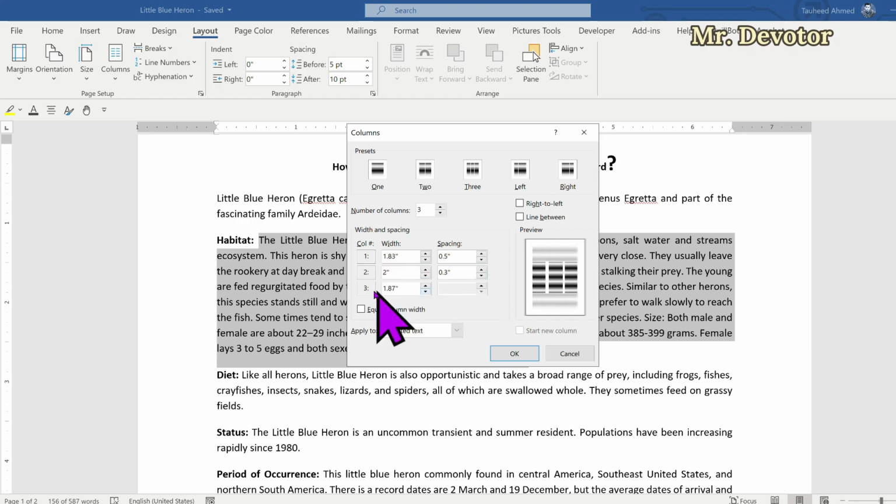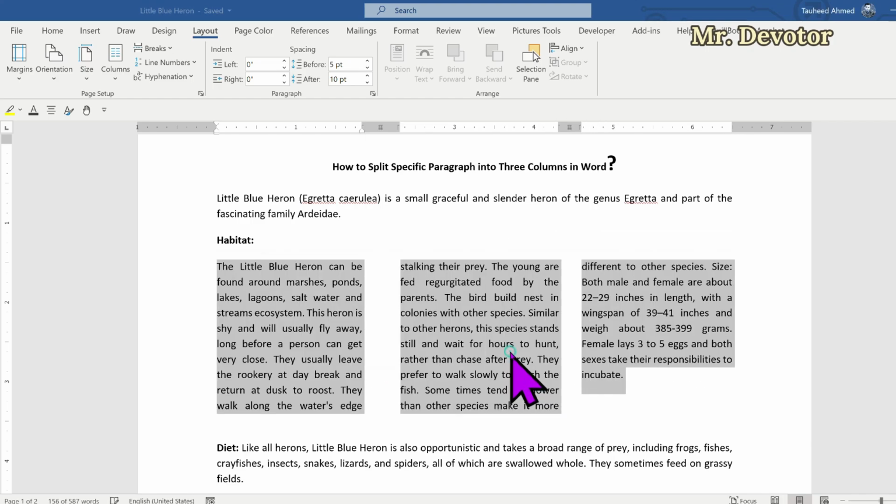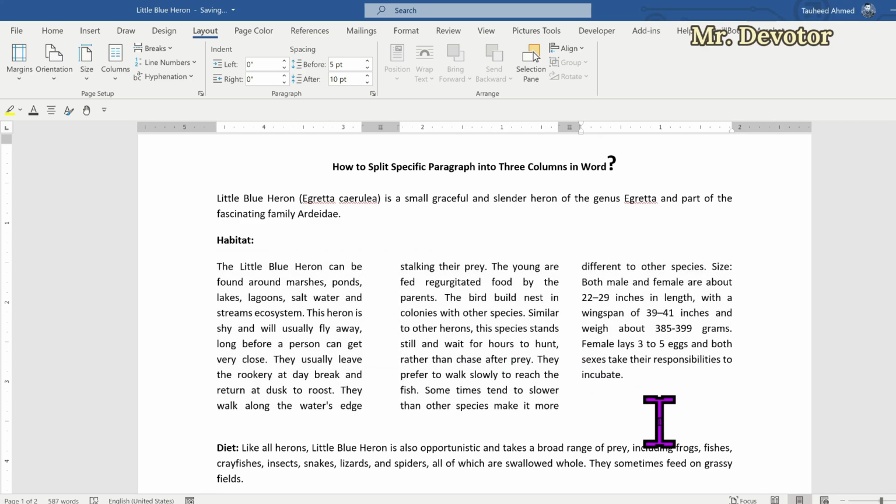And similarly, for the third column, I am increasing the width to 1.9, and you need to apply to the selected text. Click OK, and here it is. So you can customize the column width as per your need. So I hope you understand how you can split a specific paragraph into three columns in Word.